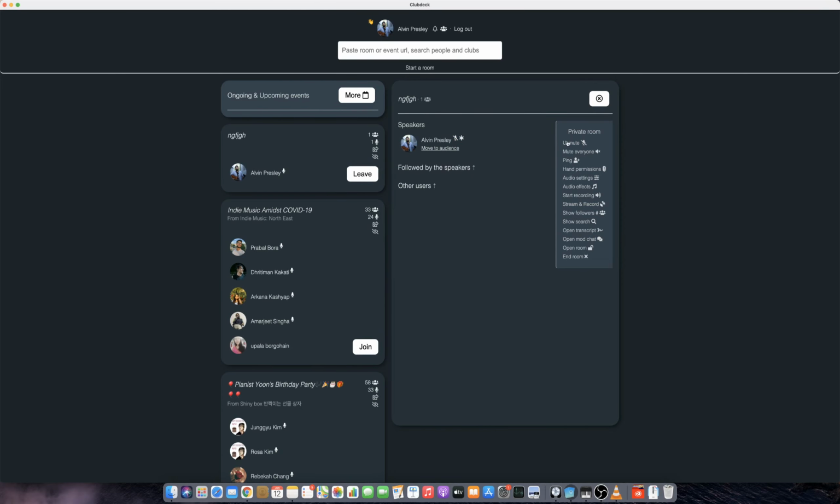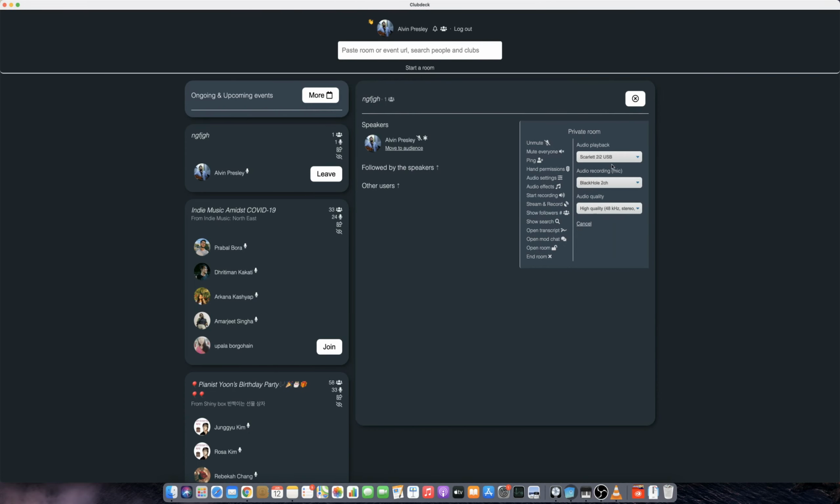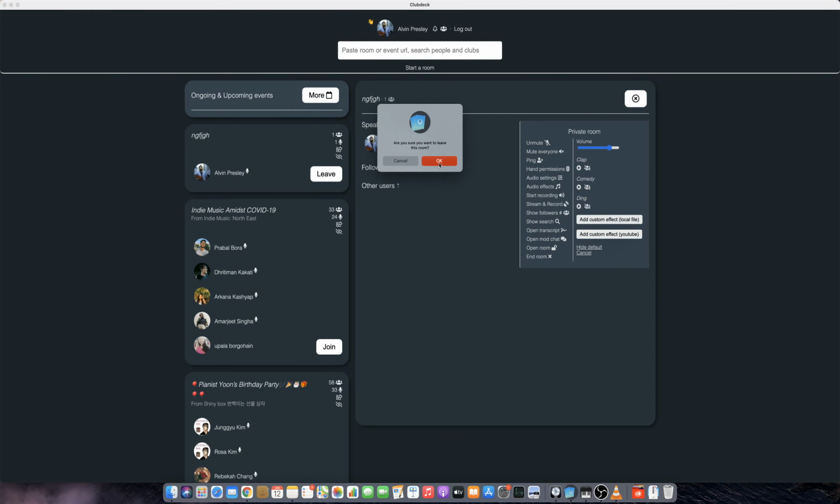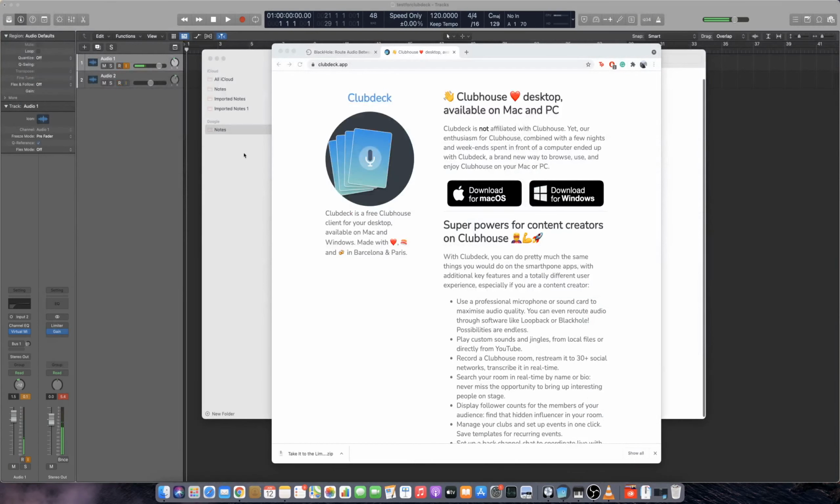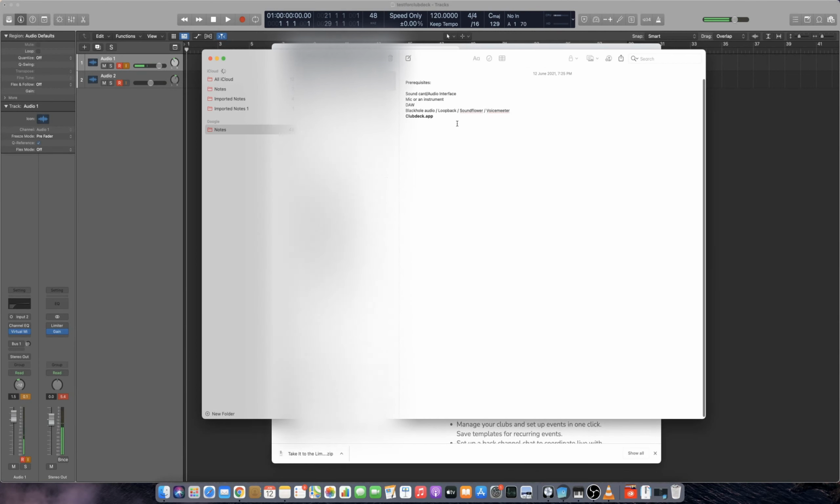But yeah, now I have muted myself. Mute everyone, ping, hand permissions, audio settings, effects, start recording, and all. You have all sorts of options. And when you go to audio settings, you have more options. Audio effects, you have more options. Yeah. Now let's just close this room and go back. So this is what Clubdeck does. Clubdeck lets you access Clubhouse on your computer. Back to our notepad. All right, this is done.